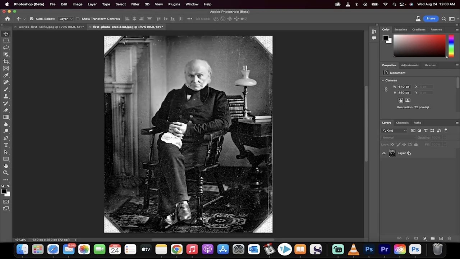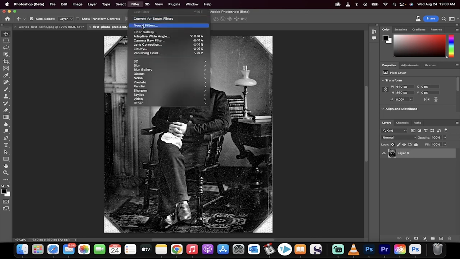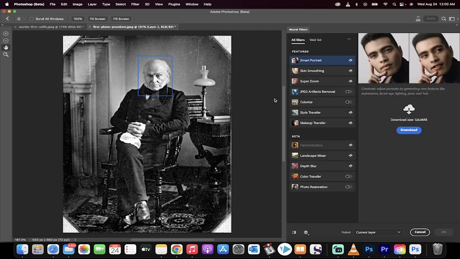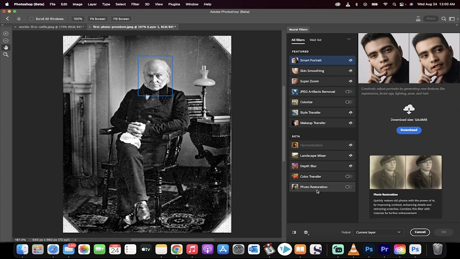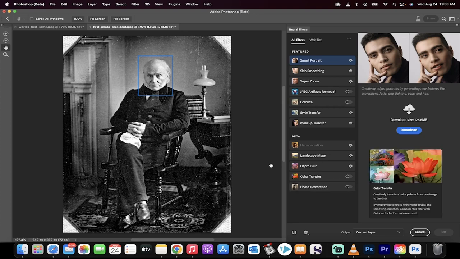The first step, make sure you've got the image loaded. Select your layer, go up to Filter, and then go to Neural Filters. I want you to note that I am in the Photoshop beta, but this Neural Filter is just in the final process of getting figured out, and it will be in the regular version shortly.